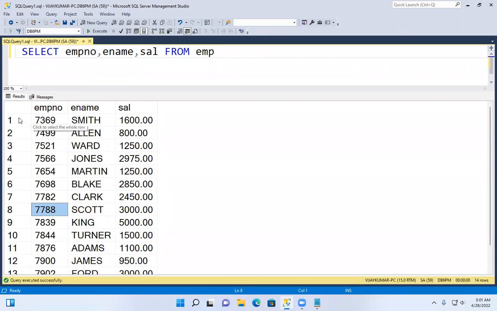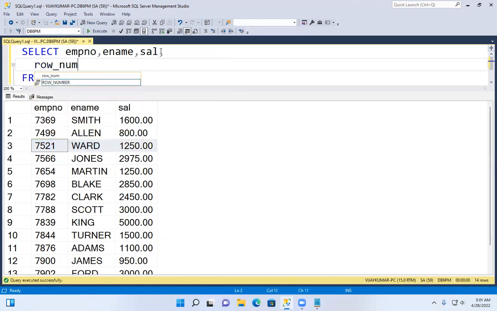I want to give row number 1 to 7369, row number 2 to 7499, row number 3 to 7521. I want to give the same order. Then how to give the row numbers? To give the row numbers, use this function: ROW_NUMBER() OVER (ORDER BY empno ASC). Because in the actual table also, records are arranged employee number wise.